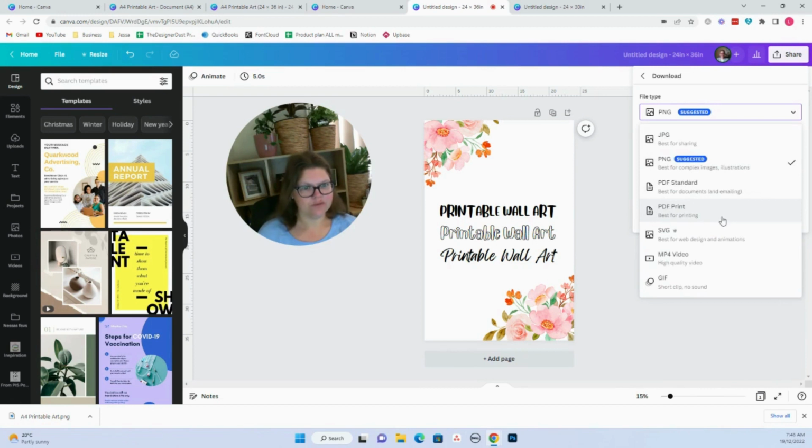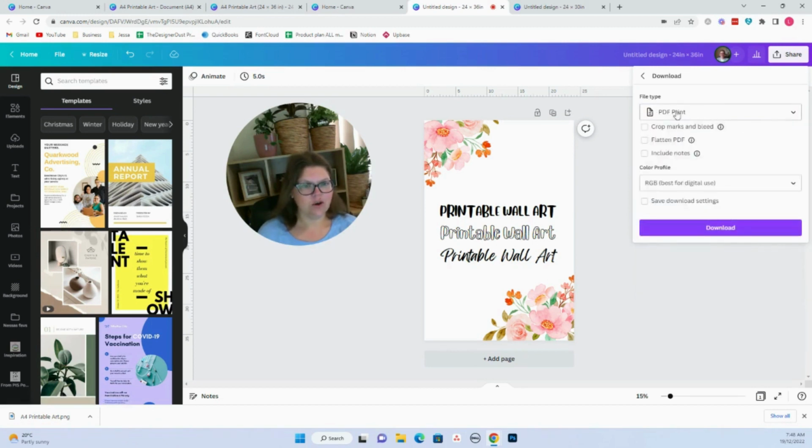So this one says best for printing. Now this is the only format that comes out of Canva that is already 300 DPI, which is the print quality you need for something that you're selling. So you need to save it as a PDF print. If you have Canva Pro, save it as this one, CMYK, because that's the best one for professional printing. If you don't have Canva Pro, this one is okay.